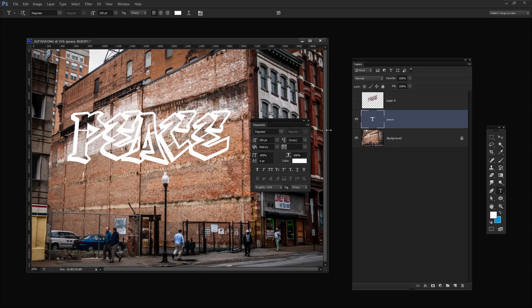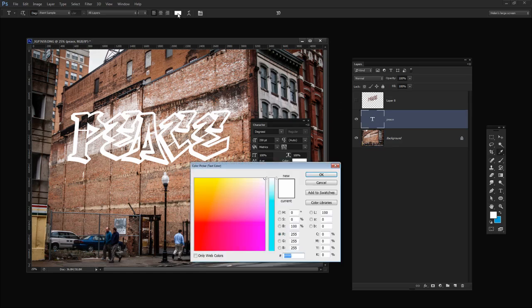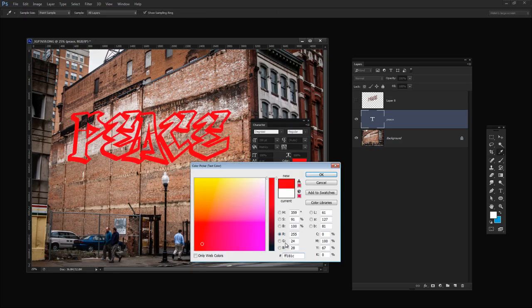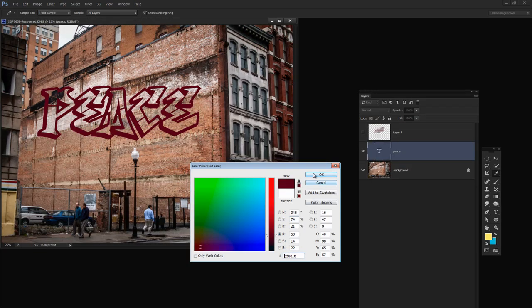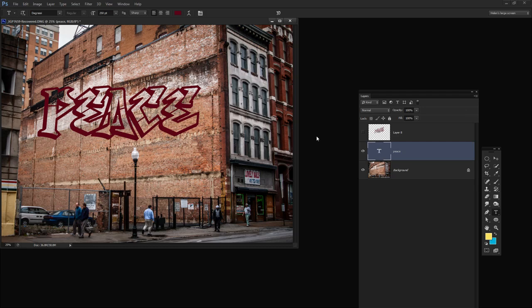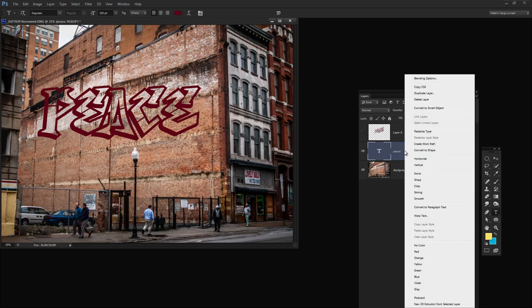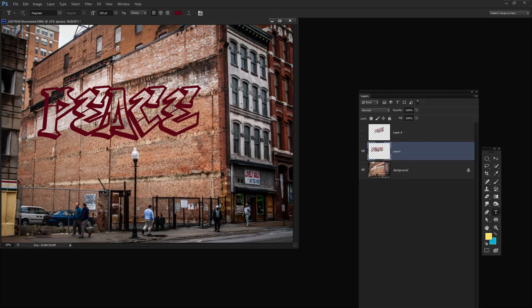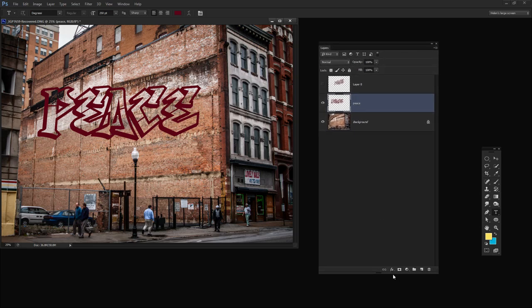I need to do something with it. The first thing I'm going to do is actually change the color. So I'm going to go looking for a sort of dark red crimson look. And I'm going to click OK. And then I want to add a layer style to it. So I'm going to rasterize this type and turn it into a regular bitmap layer rather than being an editable type layer. I'm going to click the layer styles tool, and we're going to add a stroke to it.